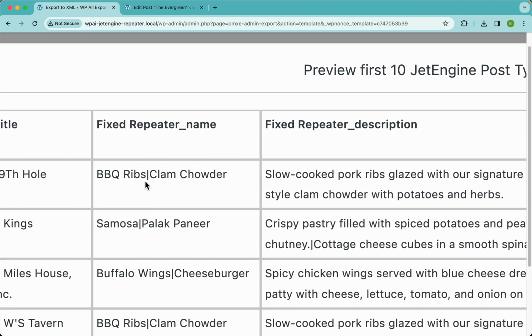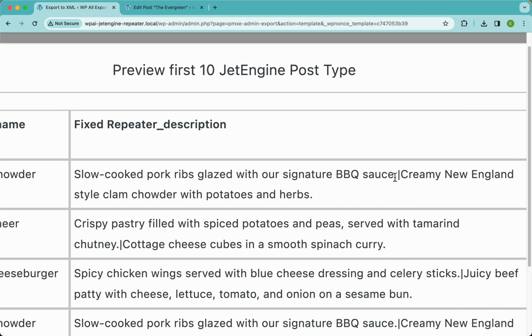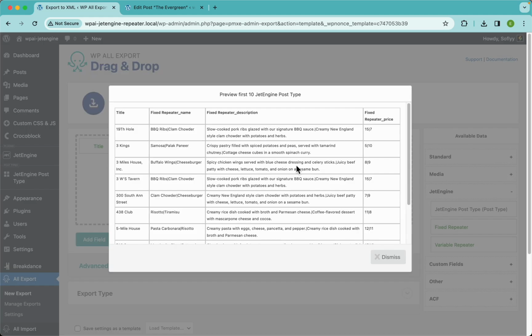So remember, the fixed repeater only has two sub-elements. So in this case, we have the first one and the second one. And here we have the first description, which is this one, right? And the second description, which is this other one. And the first price and the second price, right? So that's very straightforward.